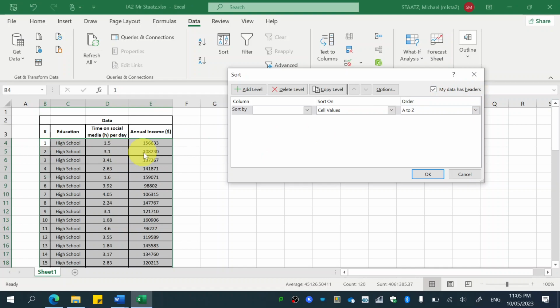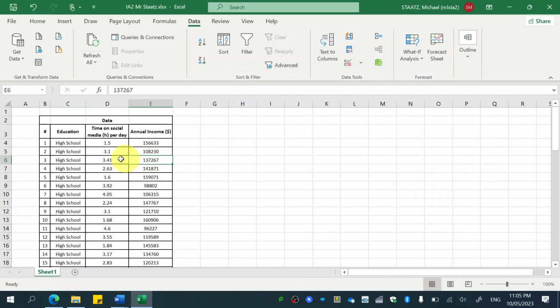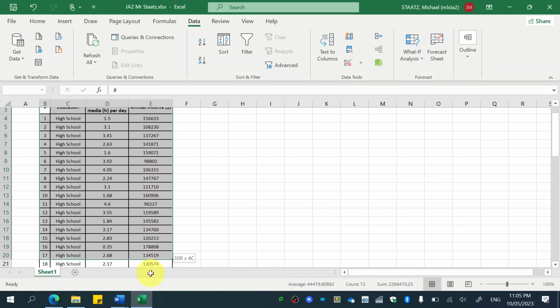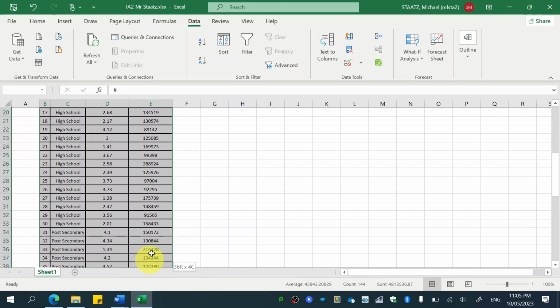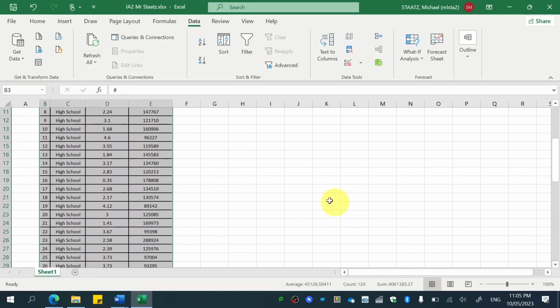Now I go back and I have a look at my data, and the headers are actually these things across here. Let's say the hash for number, education, time on media, annual income. So I would actually like to use those. So I'm just going to cancel for a minute. I'm going to come back to my data and I'm going to select everything, including the headers now, all the way down to observation 30.